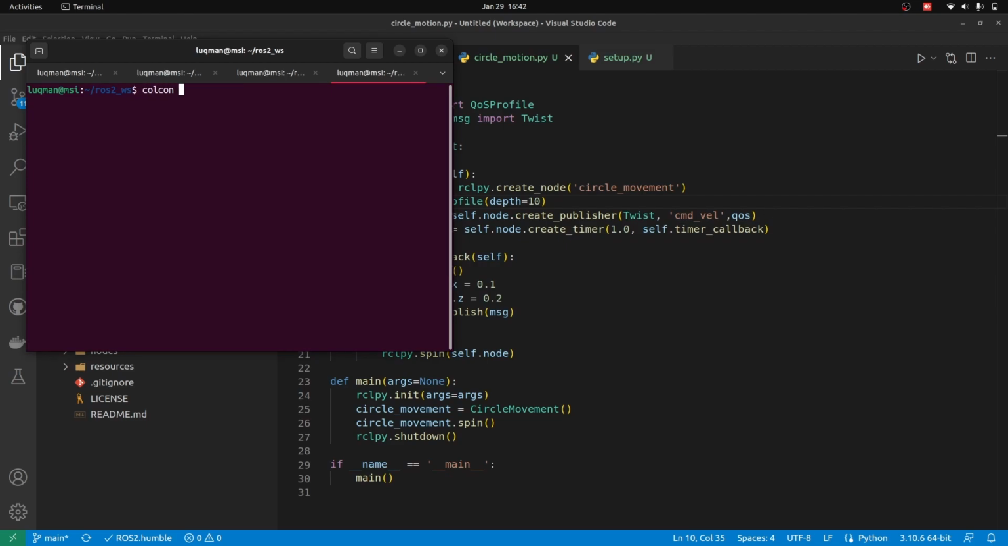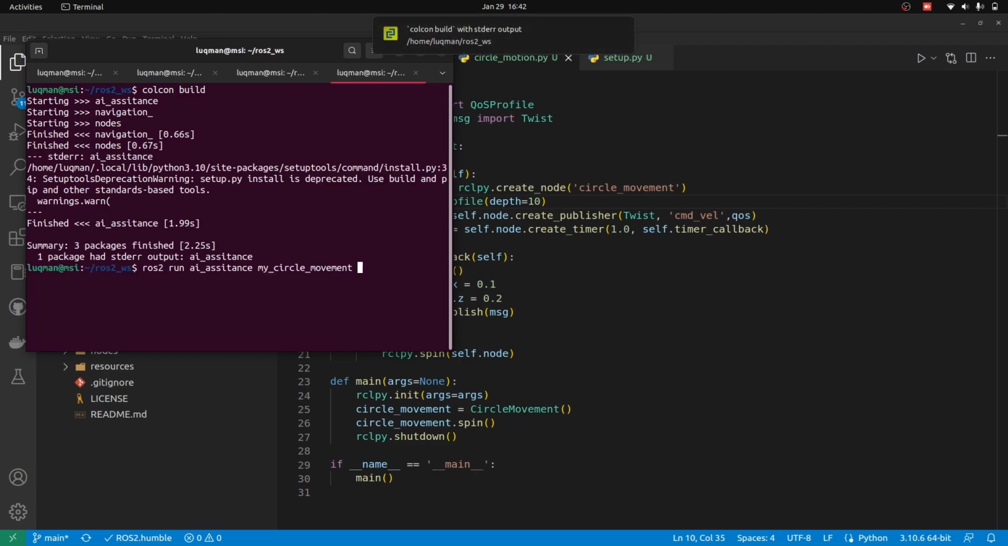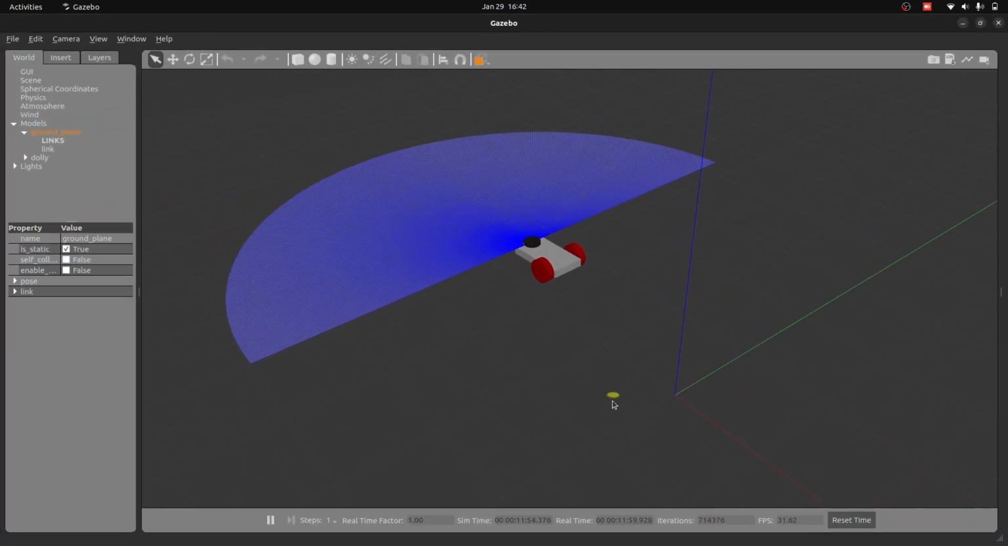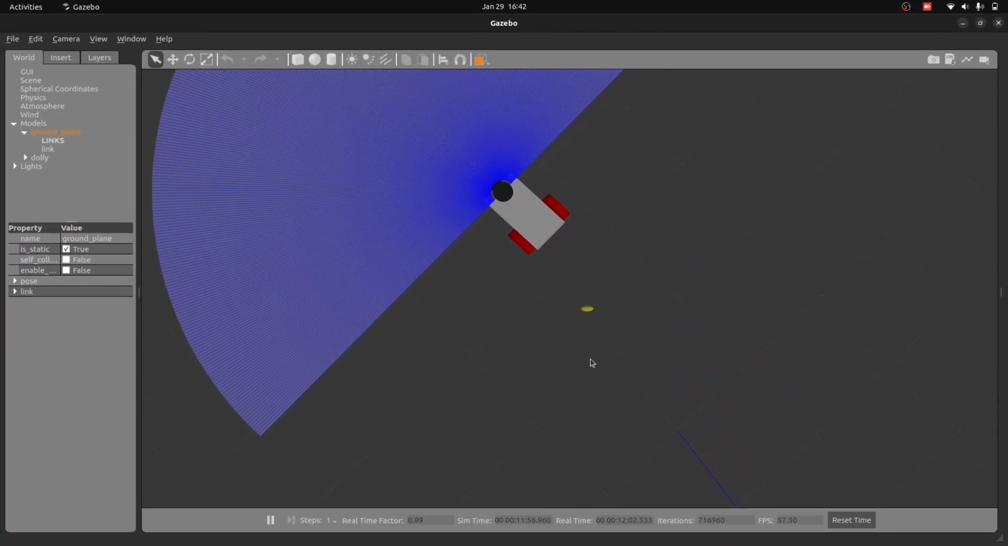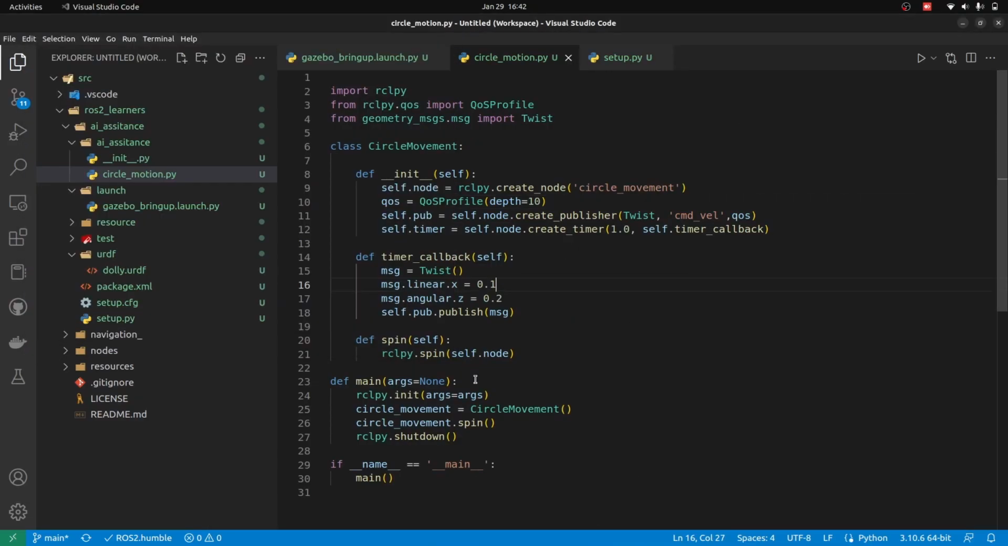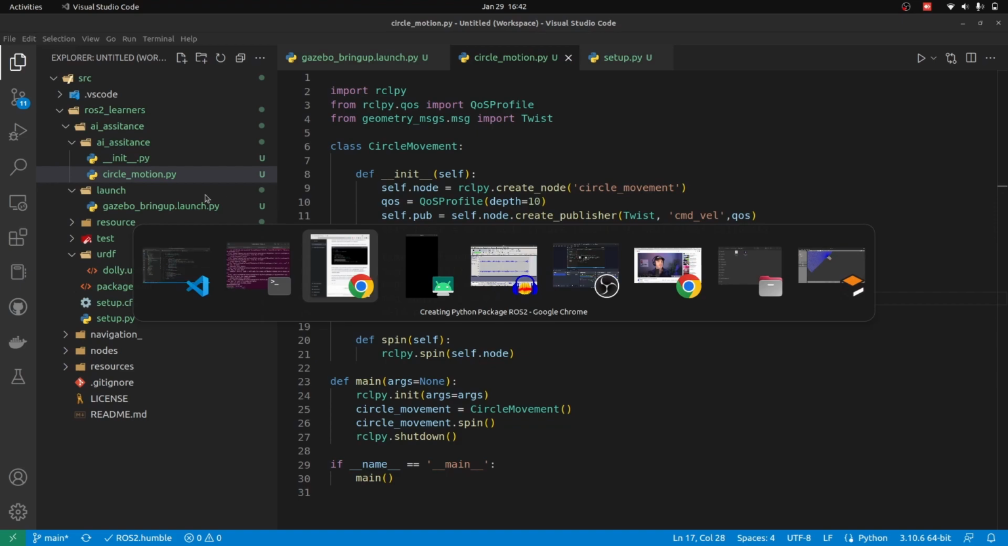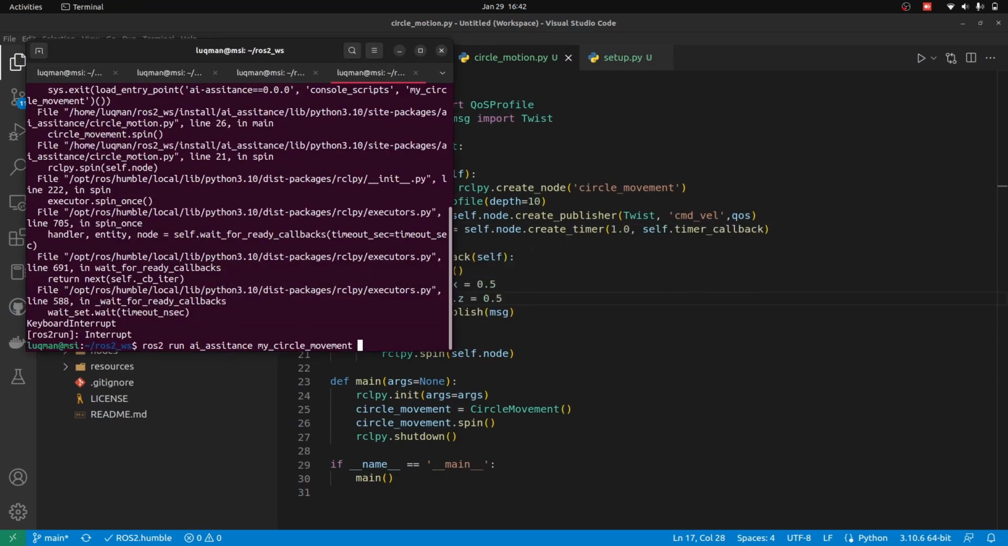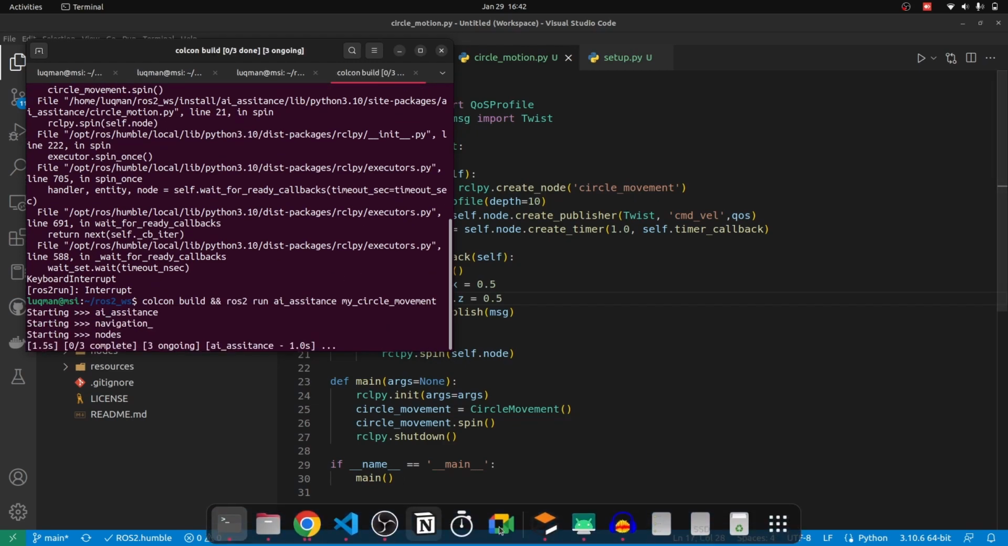We have to perform colcon build, and we can run my circle movement. Let's see on Gazebo. Is it circular motion? I think the velocity is really less. Let me stop it, and I am going to increase the velocity to 5 and angular z to be 8. That would be a lot. Let's perform colcon build and then directly run the node.